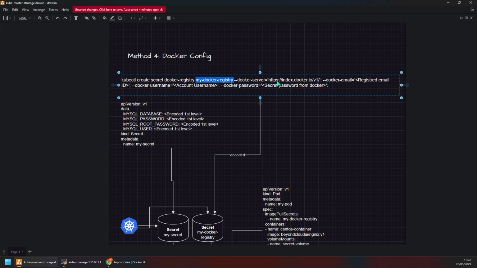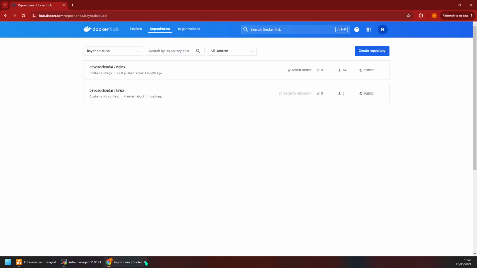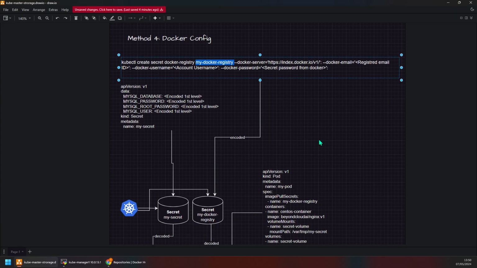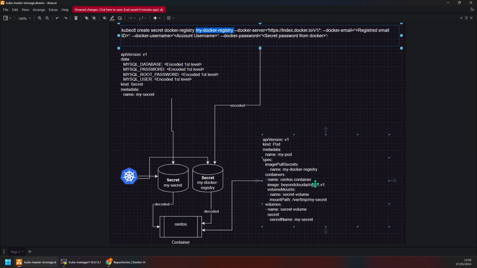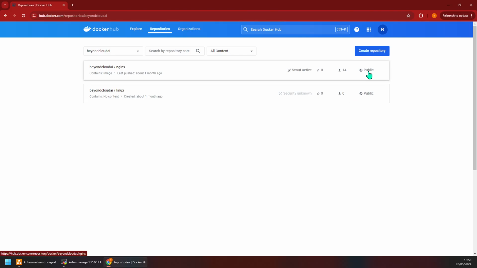So this works exactly fine if you're connecting with any of the Docker services or Docker server for retrieving an existing Docker repository. Some time back, we created the Nginx image on our beyondcloud.ai Docker repository, and currently it is public. Which means that if I use this image and create a pod, it's not going to ask me for any username and password or any kind of authentication checks, because the repository is loaded as public.